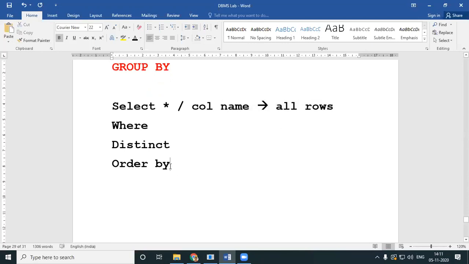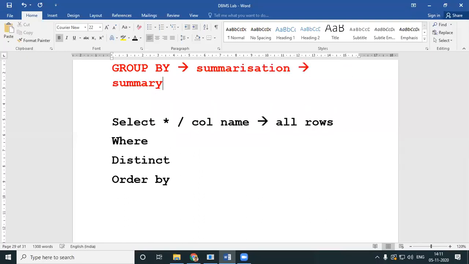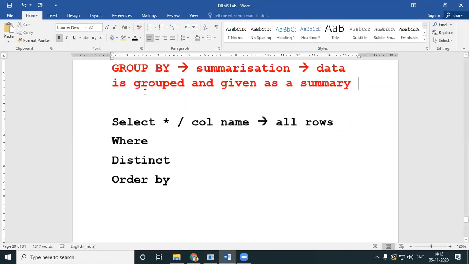Now, above this, you do have something called group by. What group by does is, group by helps you in summarization. It will give you a summary of a few rows, or in other words, data is grouped and given as a summary. This is exactly what group by does.